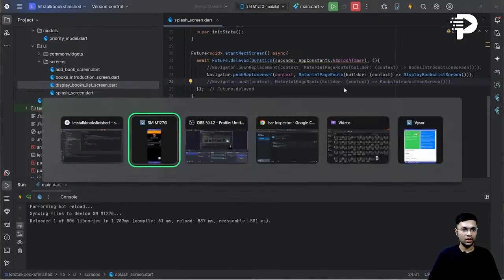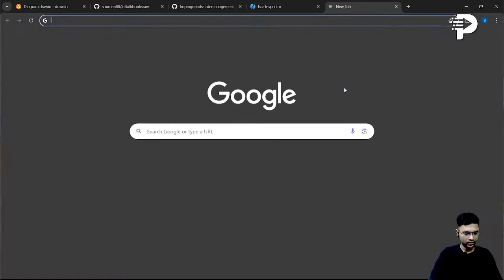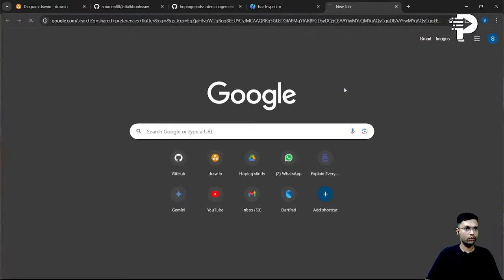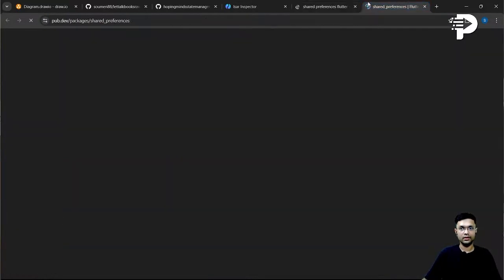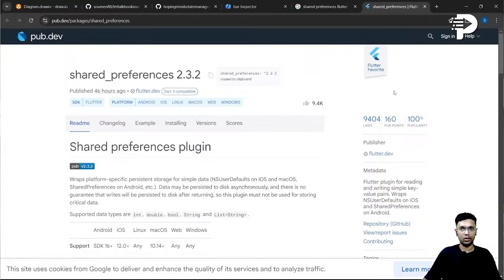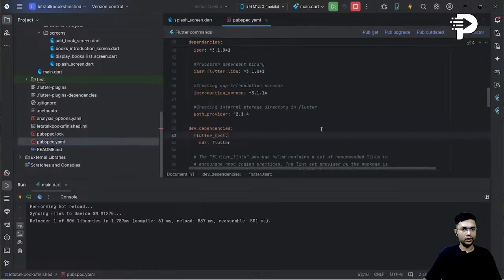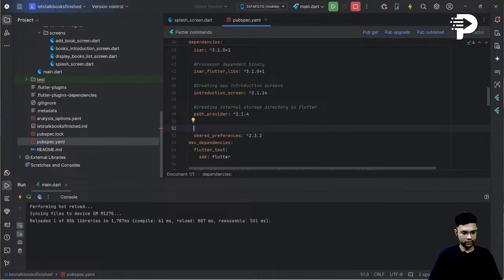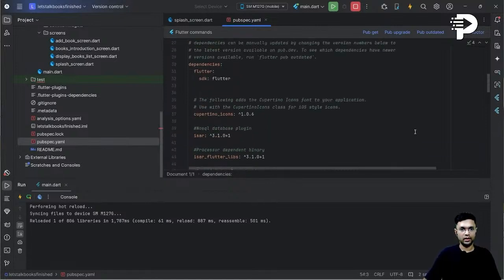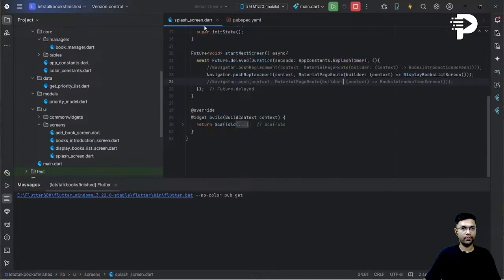So let me now go to pub dev and look for the shared preferences plugin. Copy this. I'll put it in the pubspec YAML file. Storing key value pair. And then click on pub get.